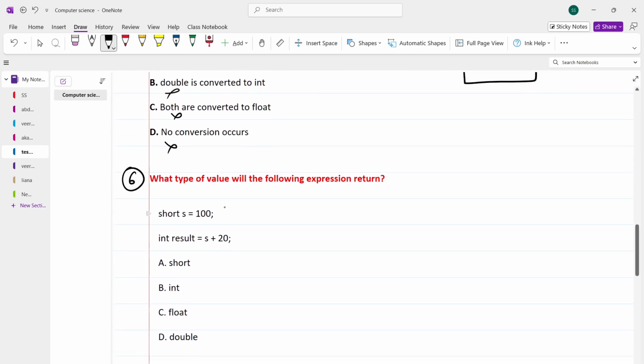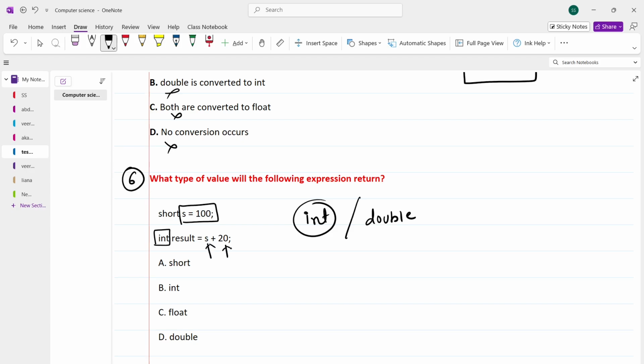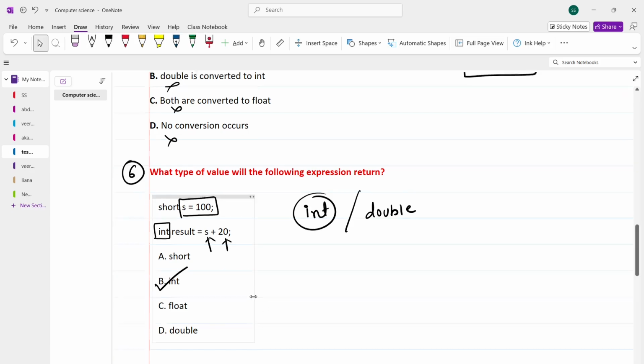Question number 6. What type of value will the following expression return? See, S is 100. This is the short. It's the integer type. Int result. It means result should be an int type. And S plus 20. See, S is short. So whenever we have a mathematical calculation, we have to perform it on int or double, right? So this S is short. First it will convert it into the int, and see, this int plus int, you will get the int. So answer should be int. Okay. Let's see the next.